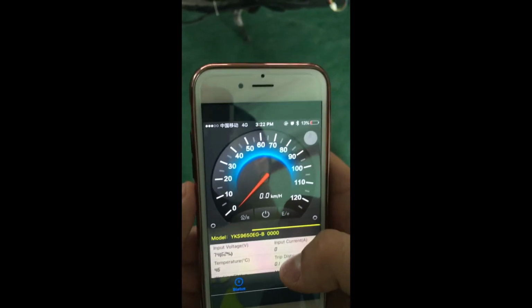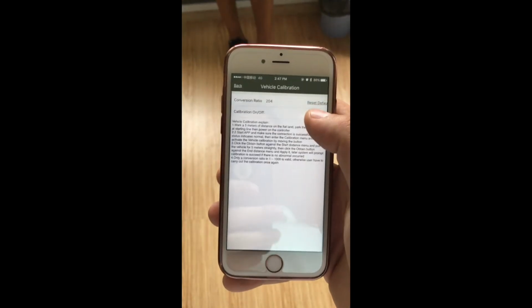Now I will show you how to use the vehicle calibration feature. This feature cannot be used while the vehicle is in motion. The user is responsible for any illegal traffic behavior. There are 9 steps in order to successfully use the vehicle calibration feature.